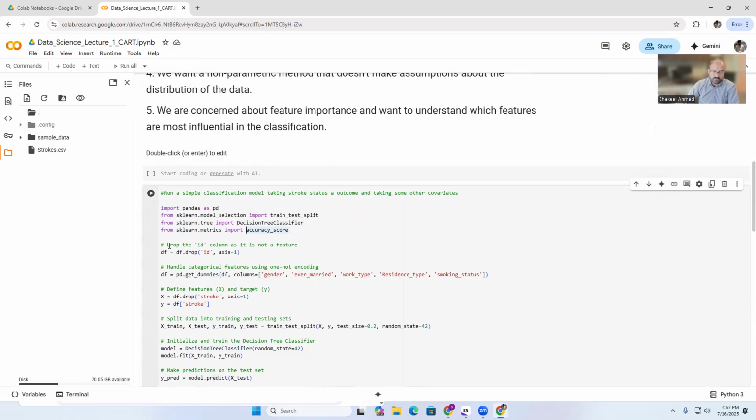So we drop the ID column, since we don't want to use it in our analysis, and we select some of the most important variables related to stroke, like gender, ever married, work type, residence type, and smoking. Then we encode them using the encode command to make them dummies, 1 and 0, for simplicity.